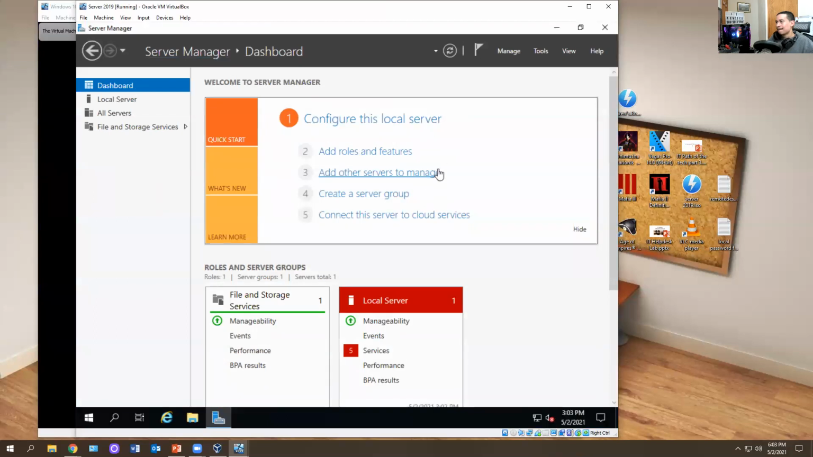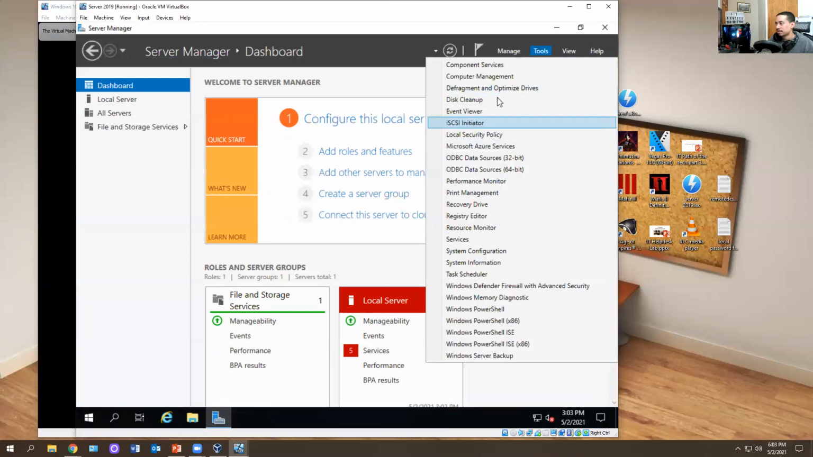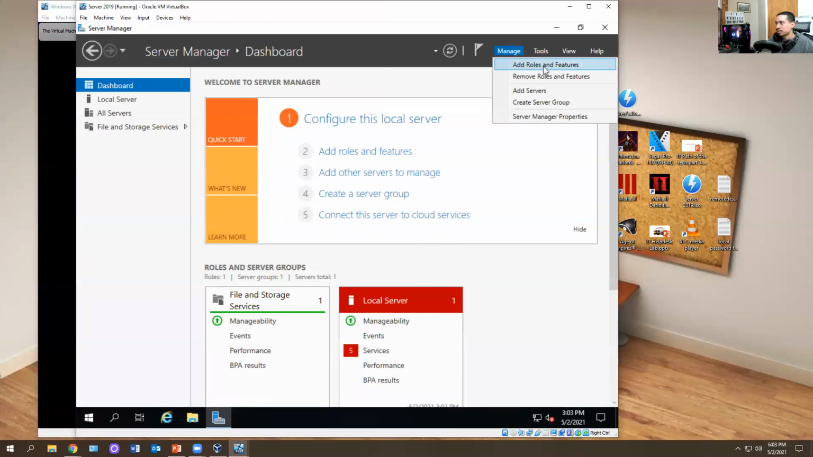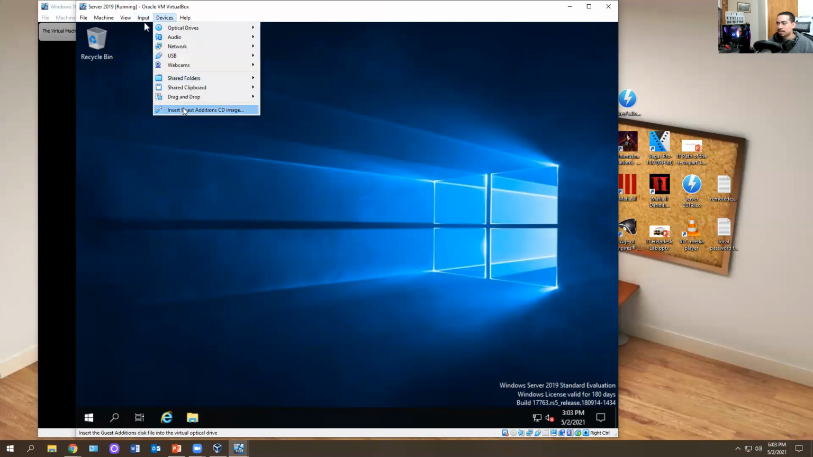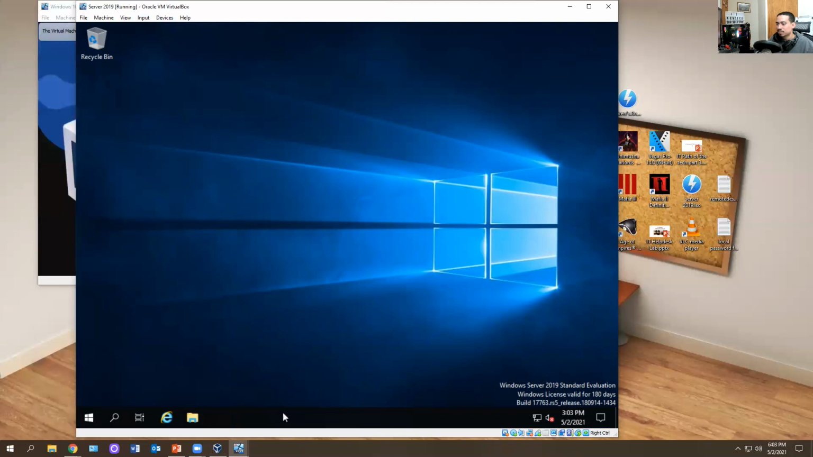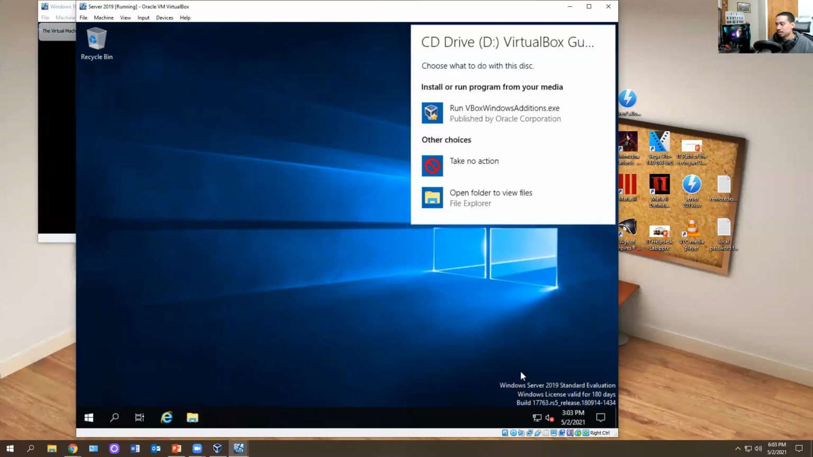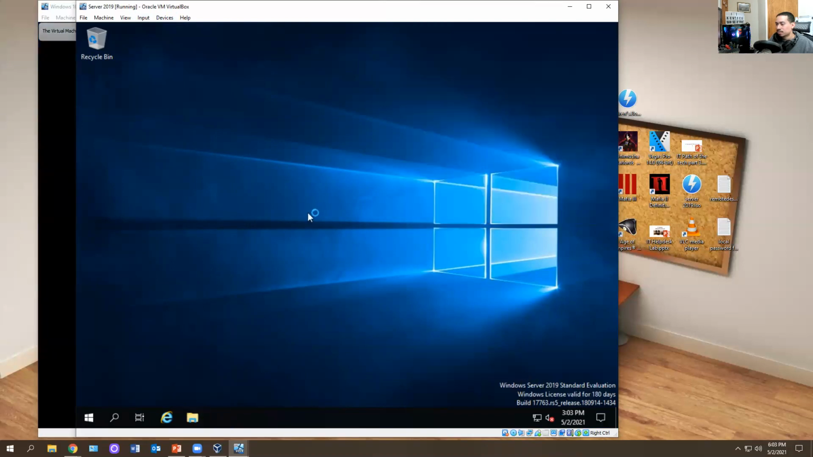Okay. So this is what we care about in a job environment: Active Directory Users and Computers. That would be under tools right over here, right? So if you do add roles and features, you have to install it first, obviously, and then it'll show up right over here. So that's what we care about. For now, I'm gonna close out of that, right? We're gonna go into devices, and we're gonna hit insert guest additions CD and click on that. I'm gonna open that up and I'm gonna run it.